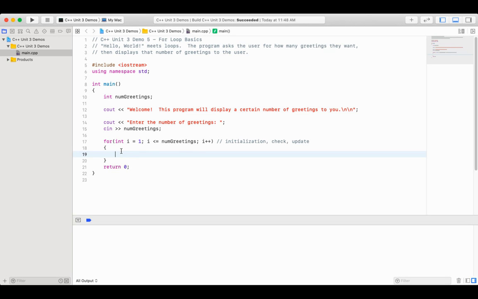So what we'll do is print out a greeting and also a number. So cout "Greeting number", and we'll display the value of i here just to see how that value changes within this loop. And we'll just say, "Hello there, user."